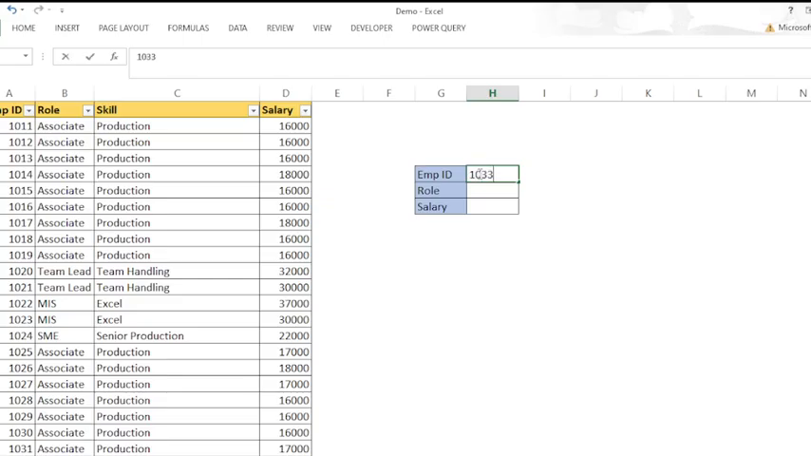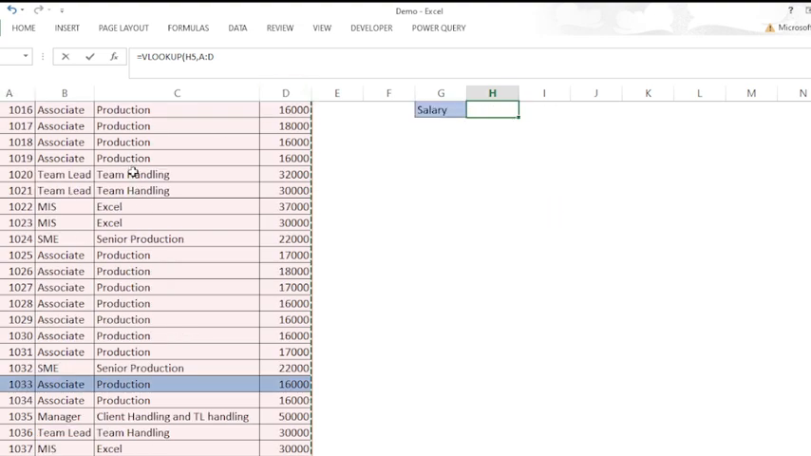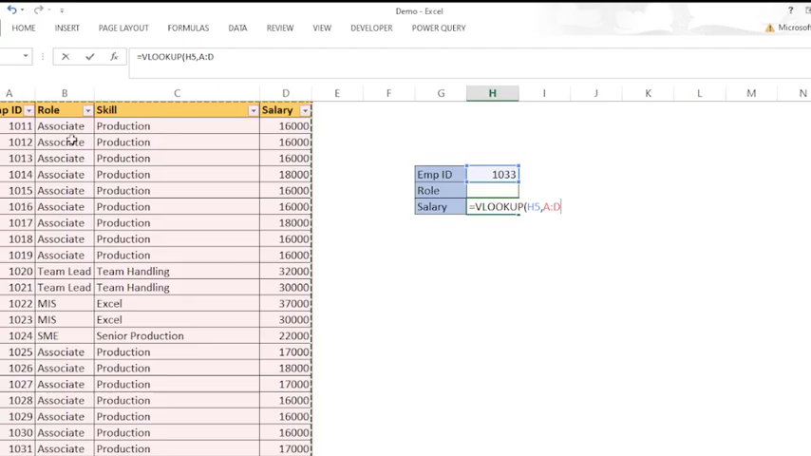So let me write that 1033. So salary equal to VLOOKUP. We will use lookup value. So friends, what is my lookup value here? It will be 1033, right? Because we are going to find the salary of 1033. So this is my lookup value. So what is my table array? My table array is all these four columns. This is my table. In this data I want to find this person 1033. So we will lock it.